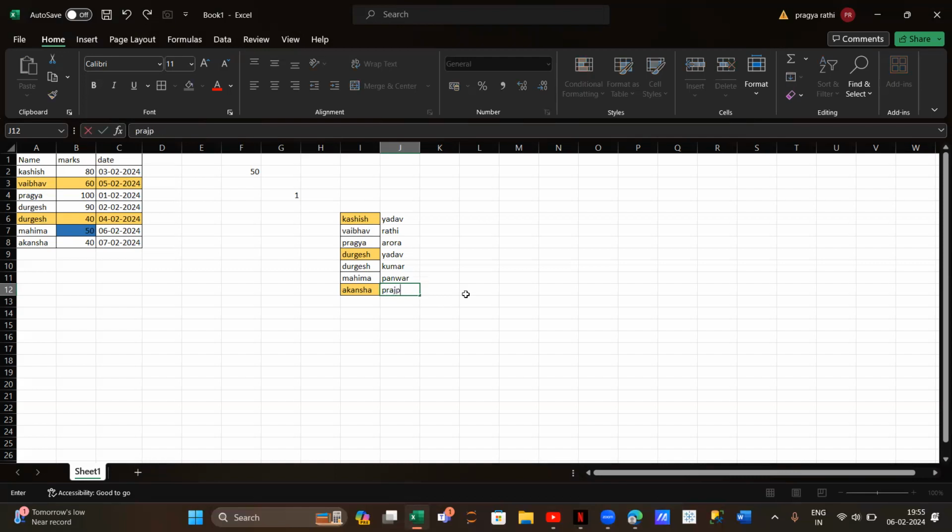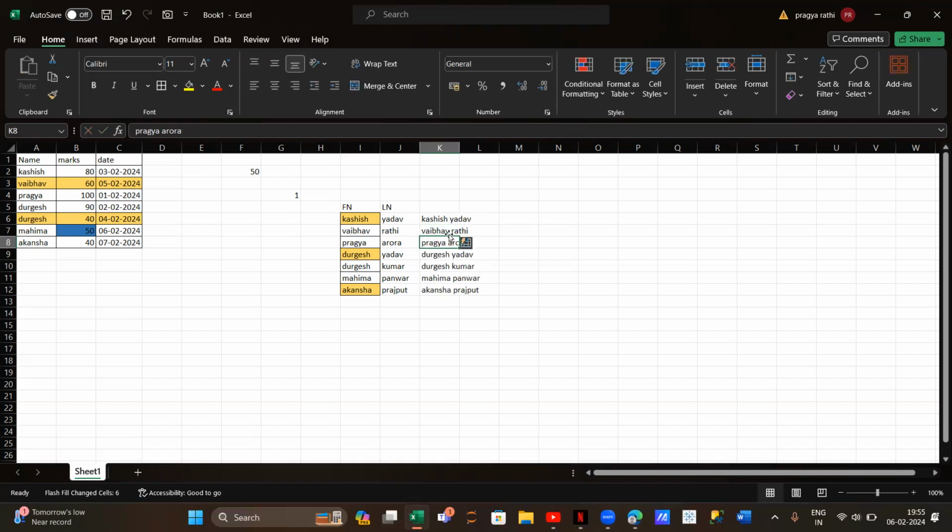So I've written some last names here. This is my first name column, and this is my last name column. What I want is to combine them. So I'm combining them. Yadav, moving down. So now you can see I got these things, right? If I press the enter button, you can see everything will be filled. So what is happening here? Flash fill is happening here.